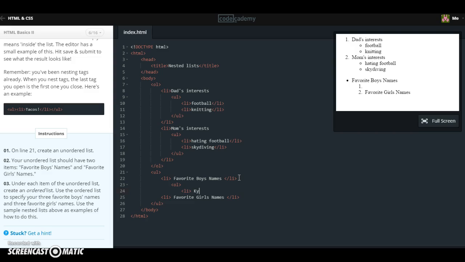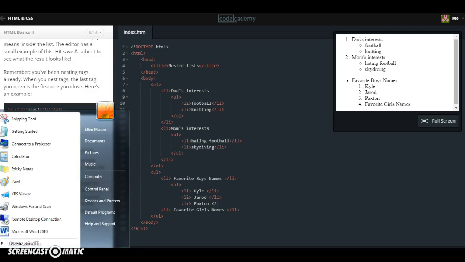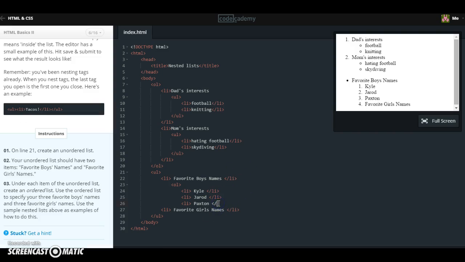So I'm going to go with Kyle. Close it. It's the first favorite boy's name of mine. Another one, Jared. Close it. And the last one, remember they all have to be wrapped around in list tags. Let's do the last one, Paxton. Closing, oops. Sorry guys, hang on, there we go. Closing LI. So that was the first list. So we're going to go ahead and, oopsie, close that OL tag. So you can see over here, we've got lists within lists.